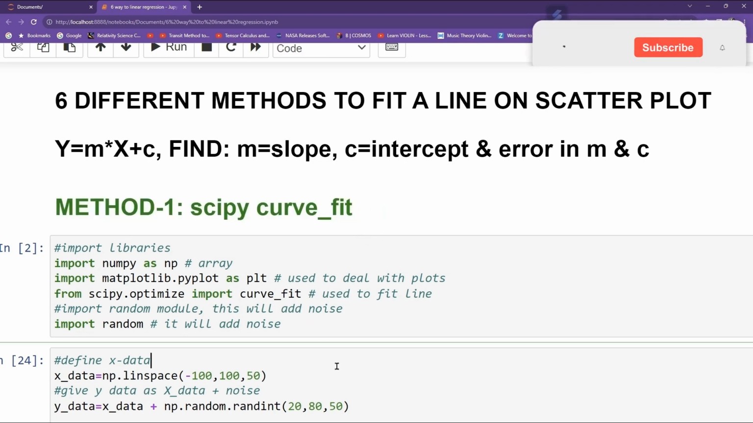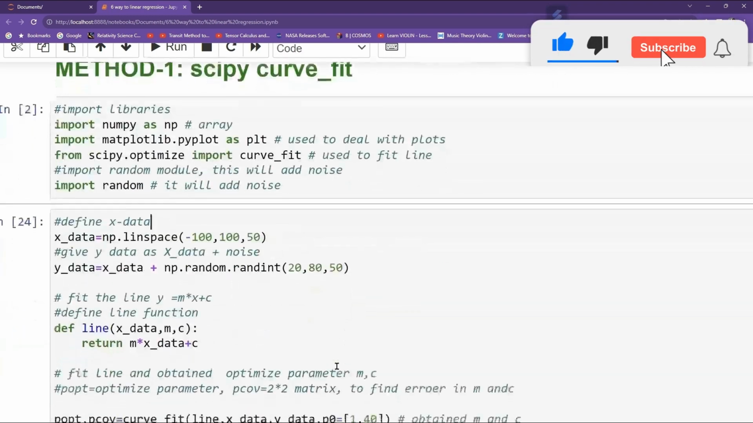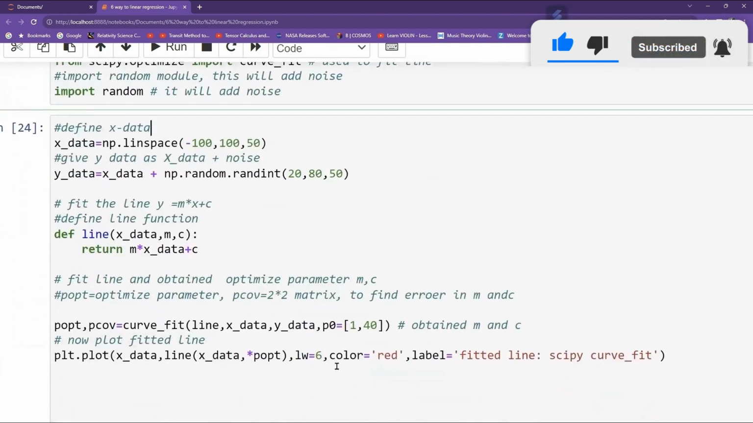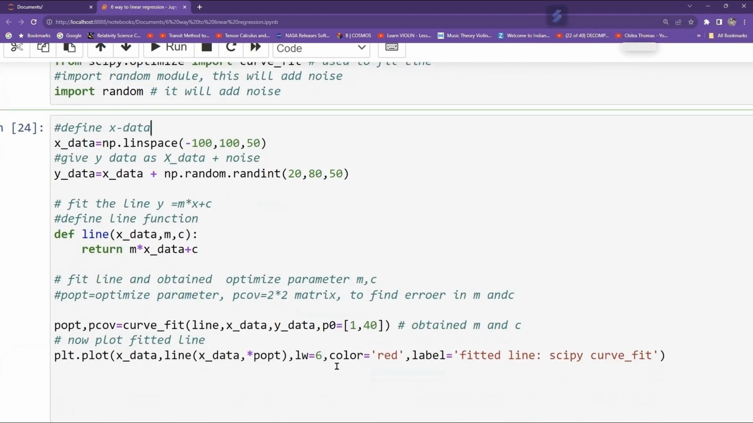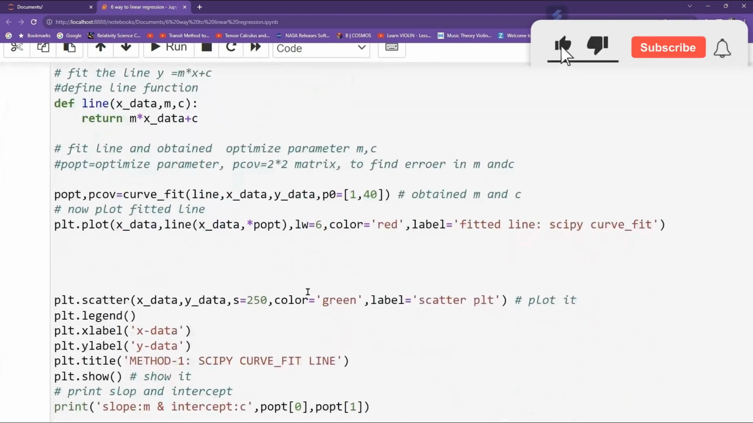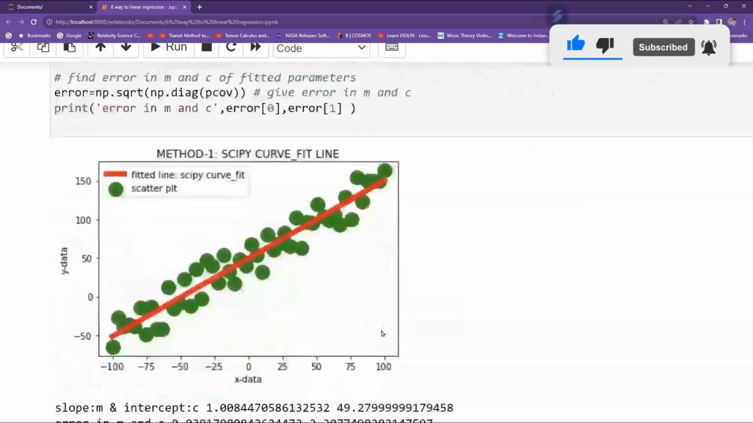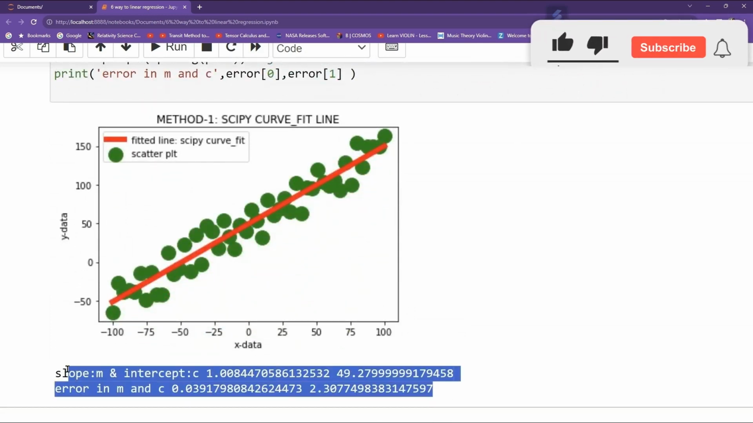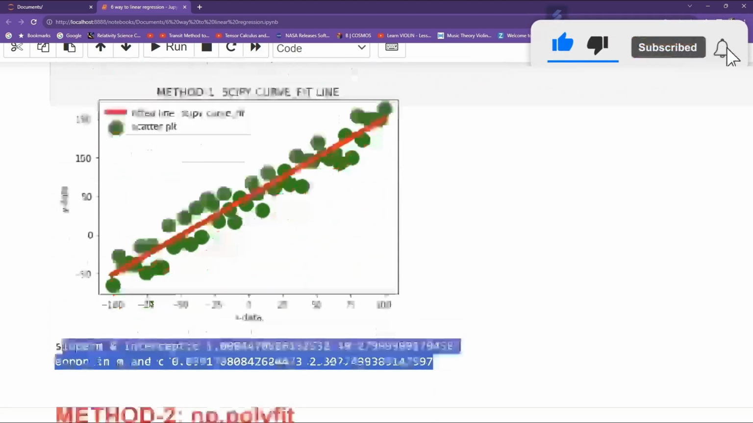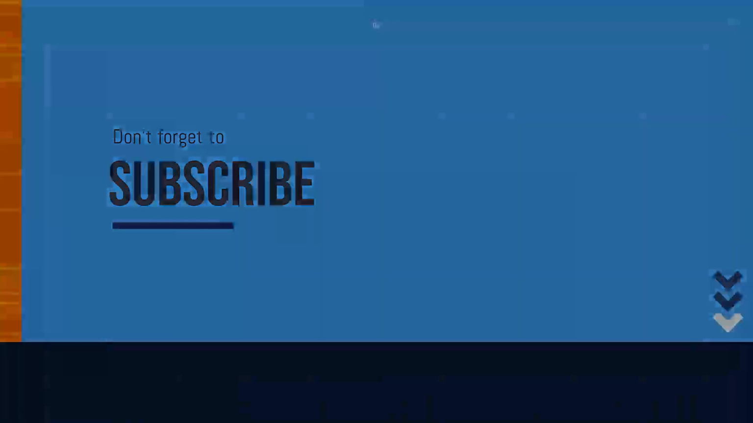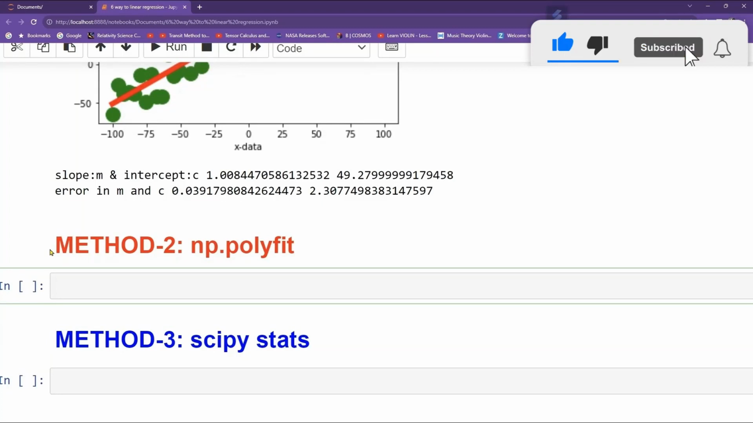So I hope it is clear how to do linear regression using Scipy curve fit, how to obtain a slope and intercept, and also to find the error in those slope and intercept. So next method will be to use numpy polyfit and do the same thing and find its slope and intercept and also the error. So let's do the second method.